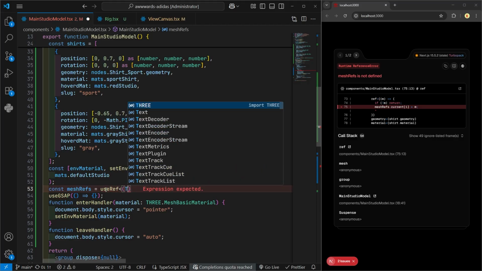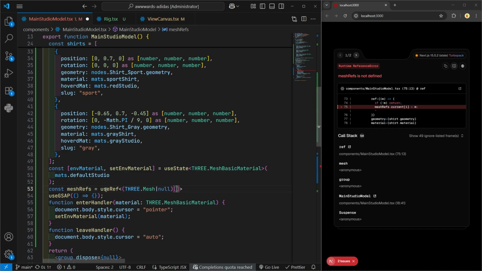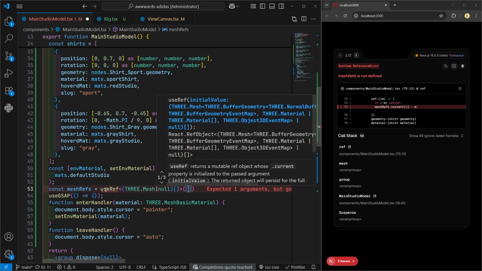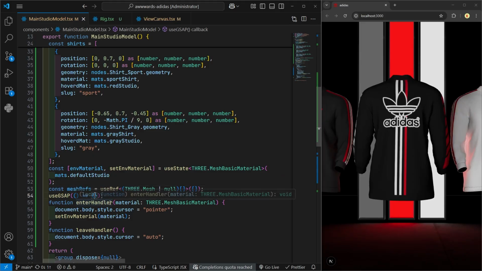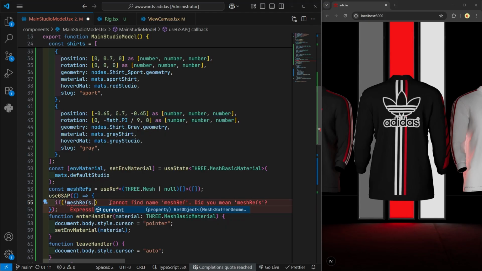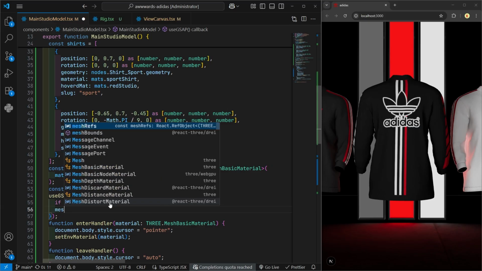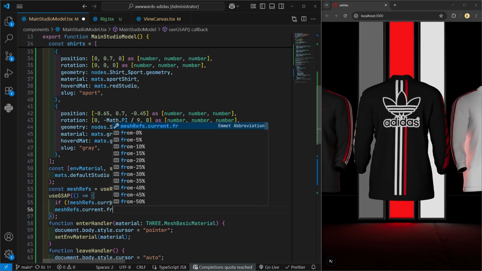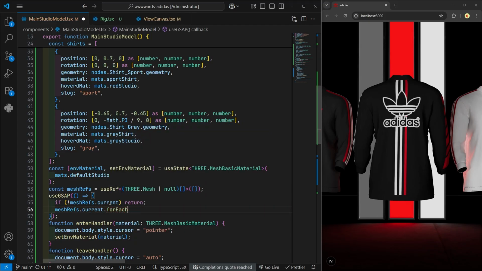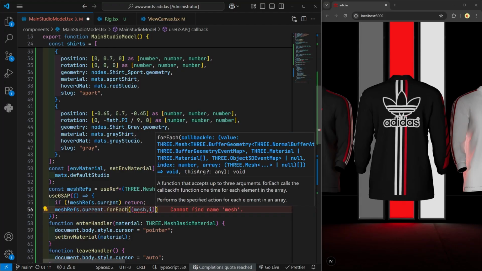All right, right below this useState hook, let's create a const meshRefs equals to useRef. Now the type can be a THREE.Mesh or can be null, which is an array. And then for the initial value, we're going to set it to an empty array. Here we go. Now let's copy this meshRefs. Now within the GSAP, we're going to say if the meshRef.current wasn't available, return it. Otherwise, we're going to iterate through the mesh. So let's say meshRefs.current.forEach loop, and then we're going to take each and every single mesh with the current index.